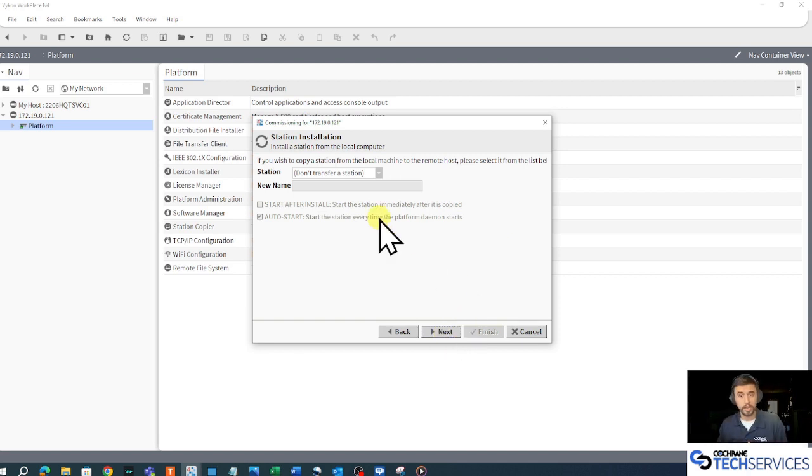So this is the station copier. What station or offline station in my user home do I want to send to this JACE when I commission it? Well, if I hit this little down arrow, I could pick the AX station that I migrated from AX to N4. I could copy that one. But for this case, I have a cool station for a JACE that I'm going to commission on this one.